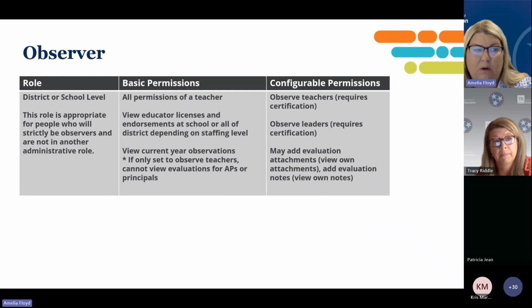An observer role is appropriate for people who will strictly be observing others and are not in an administrative role. They have the basic permissions of a teacher. They are able to see license and endorsements at the school or all of the district, depending on where you have them staffed. If you set it, they cannot view evaluations for APs or principals. You can set that. Again, they can observe teachers, they can observe leaders if they are certified, and they can add attachments.